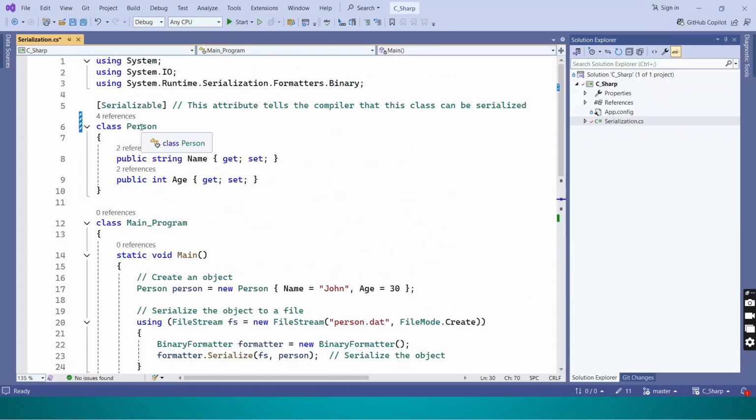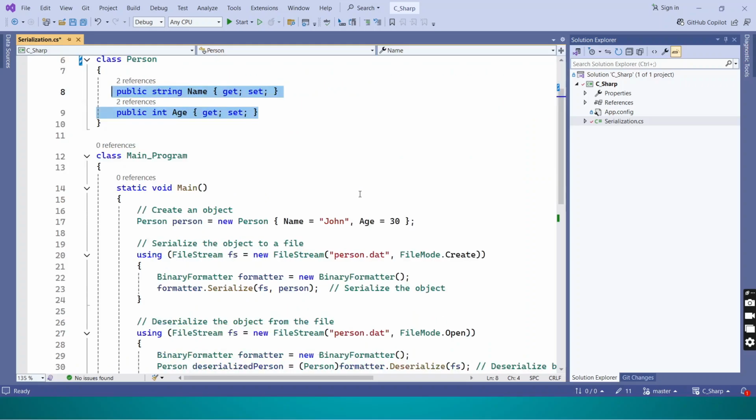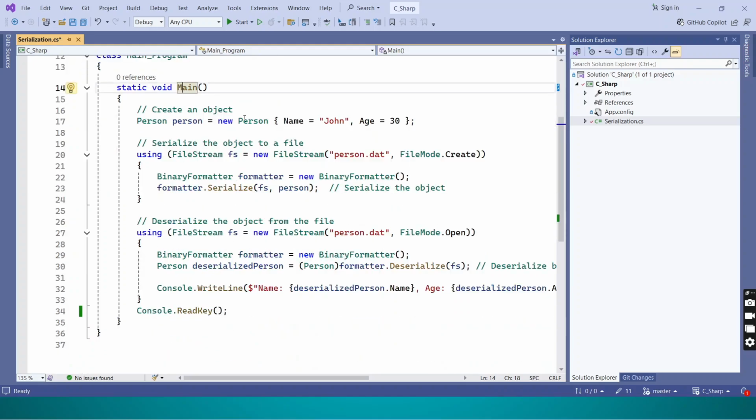Here we have a class called Person with two properties, one is Name and another one is Age. We have a Main method, where I have created a Person object and assigned the Name equal to John and Age equal to 30. So this is an object type data.